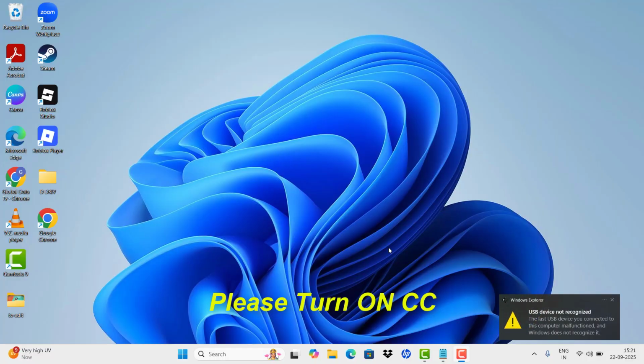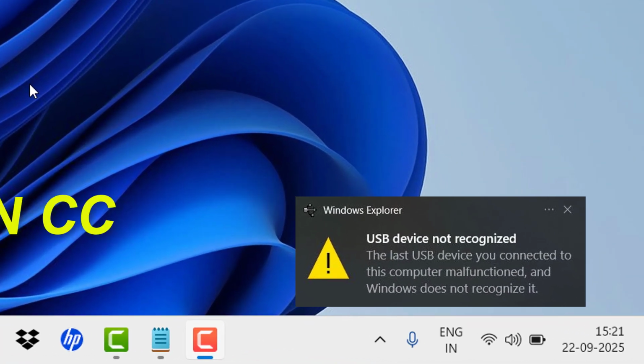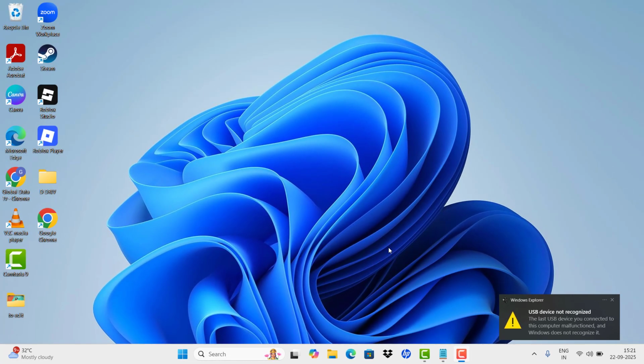Hi guys, today I'm going to show how to fix the USB device not recognized error in Windows. This happens when Windows cannot properly communicate with the USB device. This is due to a faulty or loose USB connection, corrupted or outdated USB drivers, a power supply issue, conflicts in the USB controller, or the USB device itself being damaged. So we are going to fix that issue.